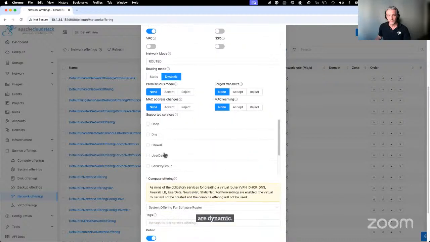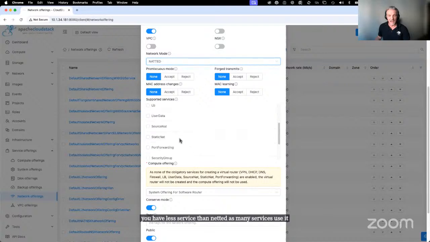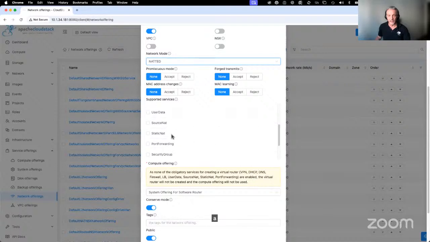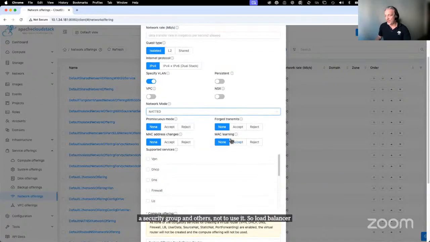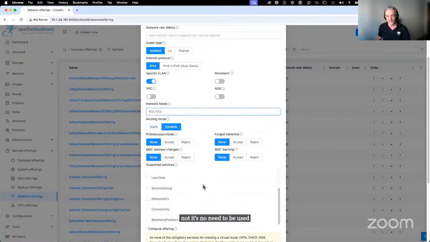And so you have fewer services than with NAT, as many services used in NAT, like source NAT, static NAT, port forwarding, security group, and others, are not used. So the load balancer also doesn't need to be used in routed mode in that case.